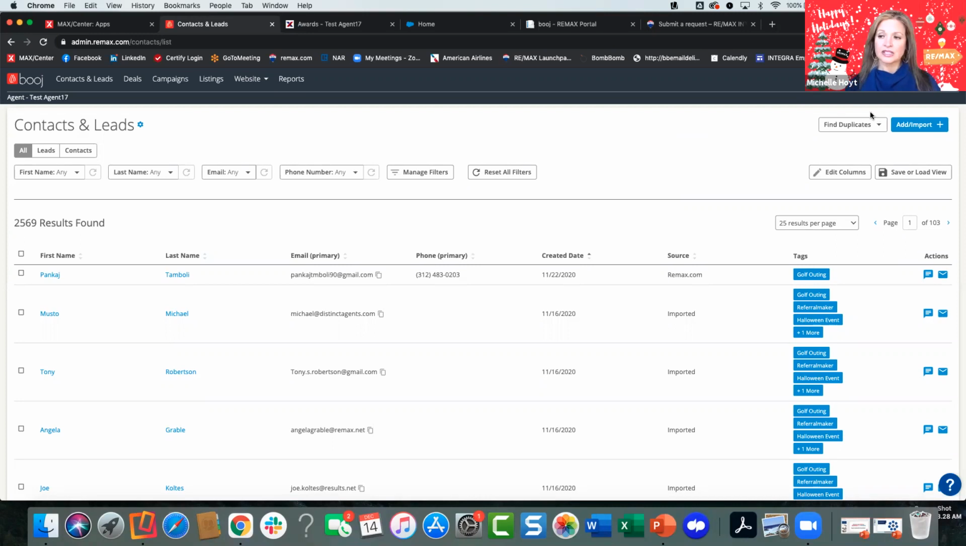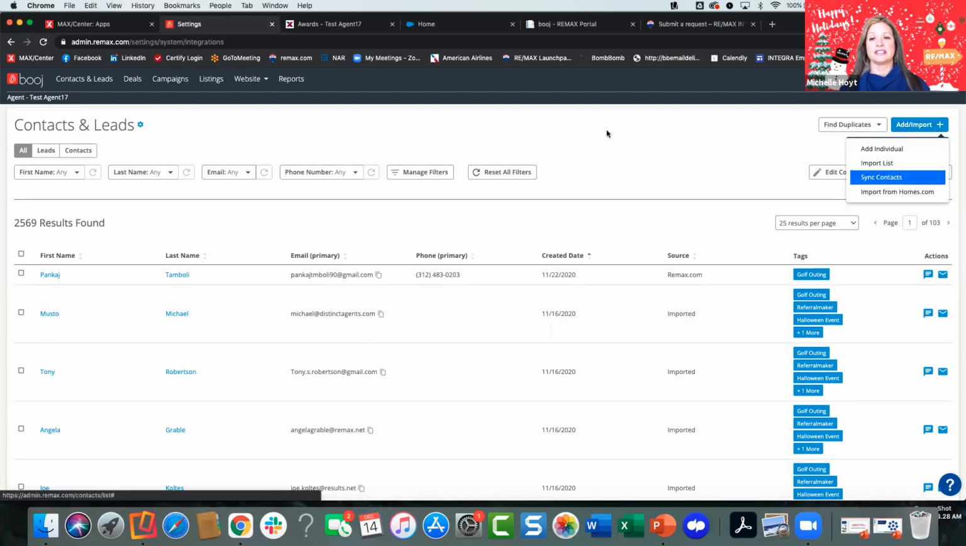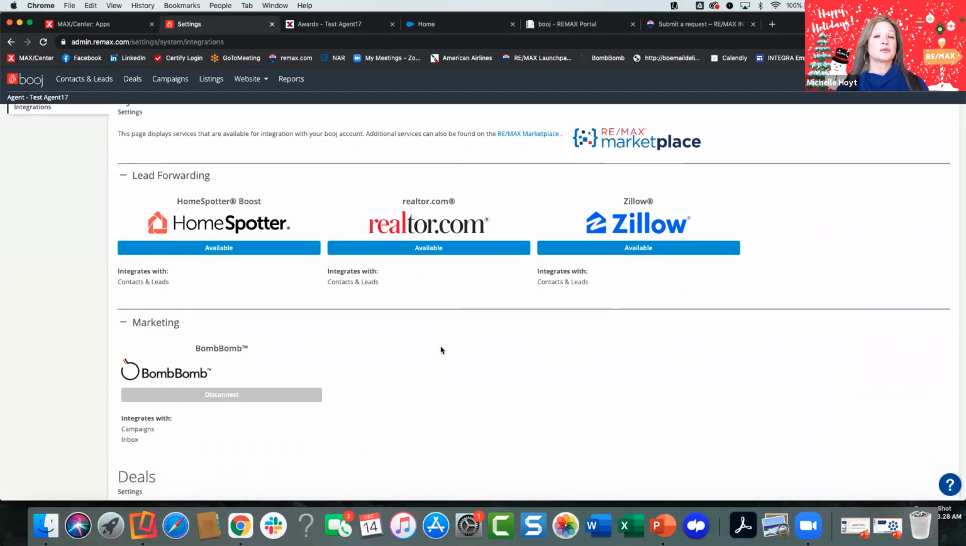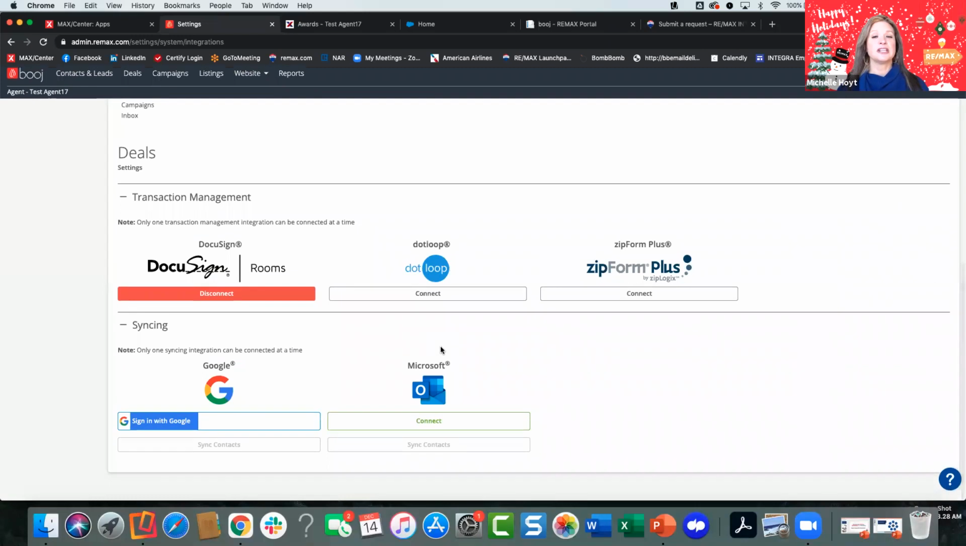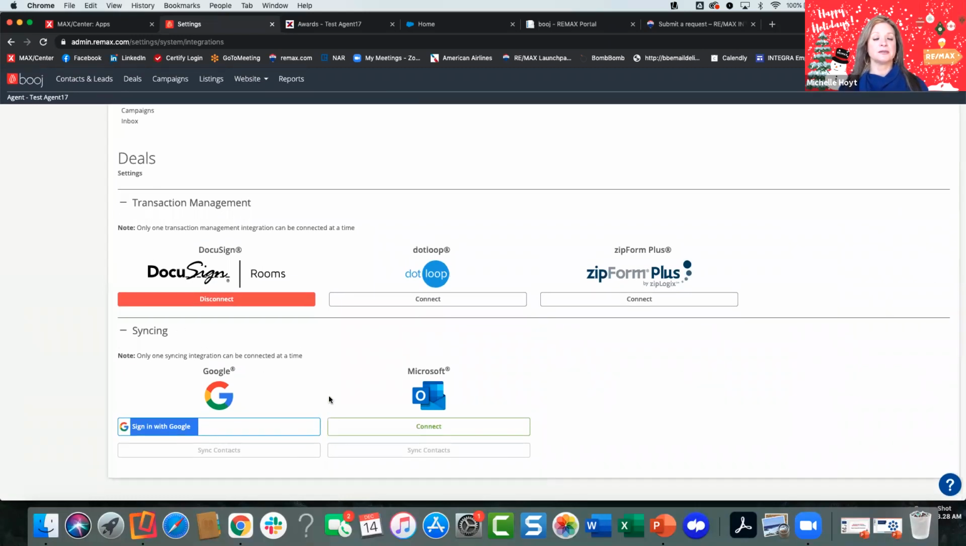Okay, let's talk about the last way to get contacts in here. Sync contacts. So you got to add or import and sync contacts. This is a great way to really be organized because down here at the bottom of this page, you can sync your Gmail contacts or your Outlook contacts with your booj system. And that's really a great thing. So you can do either or, you can't do both.